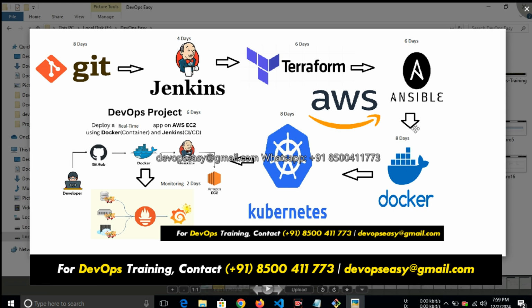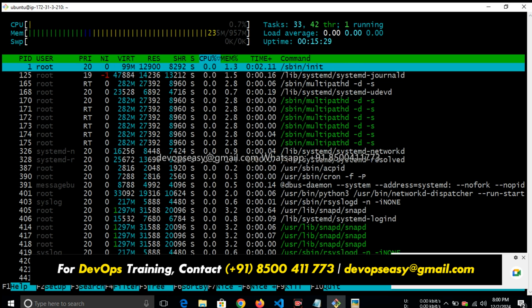Docker, then Kubernetes after Ansible is completed, then 10 real-time projects. If you learn this perfectly, no one will stop you from cracking a job in DevOps. Everything will be practical, with real life examples.